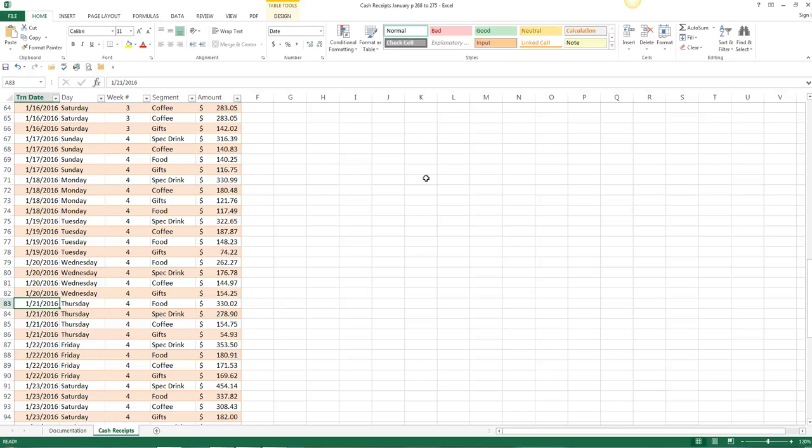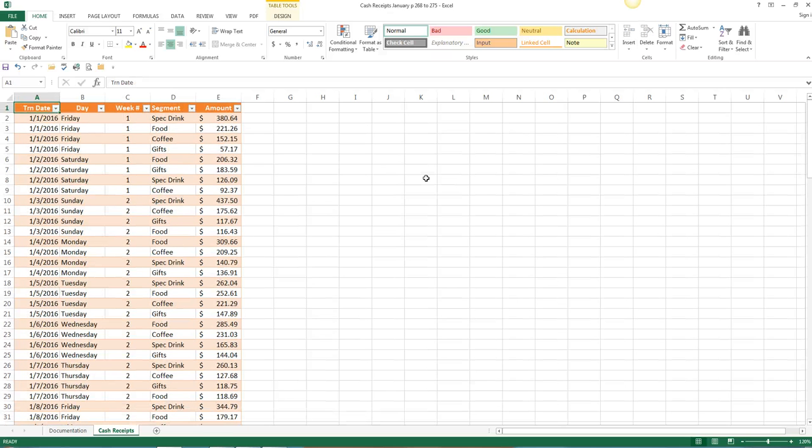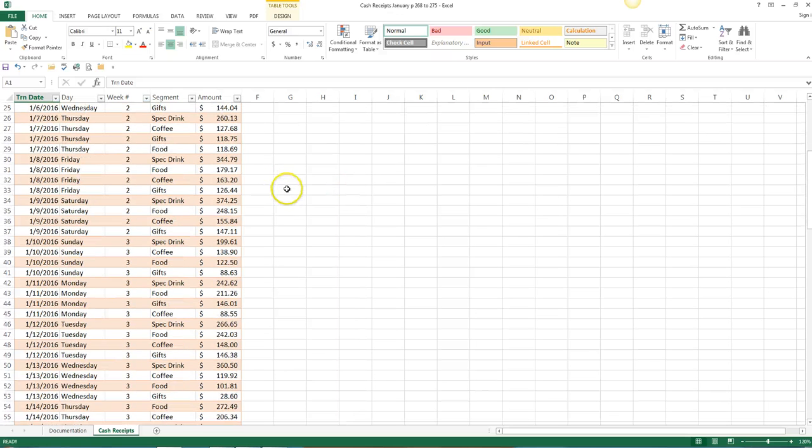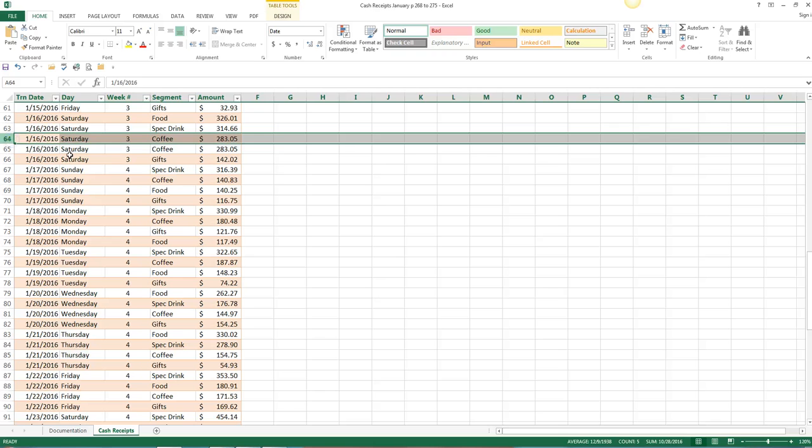Press Control Home to go back up to cell A1 and go ahead and turn to page 270 where you need to read about deleting a record. To find and delete the duplicate record from the January data table, scroll to row 64. Okay, there's row 64 right there.